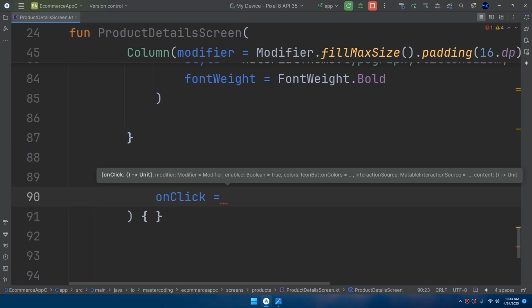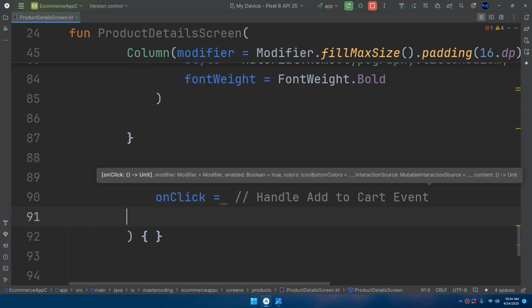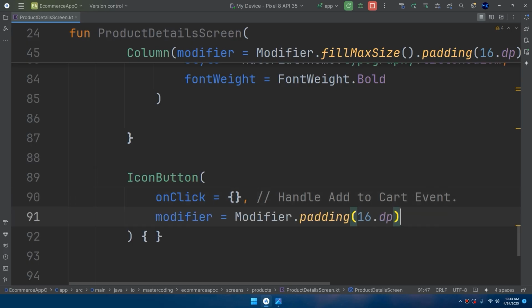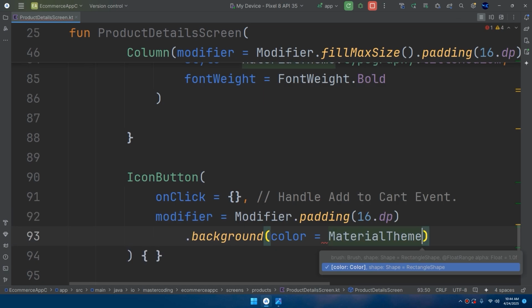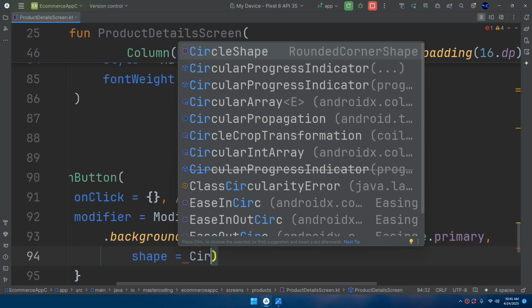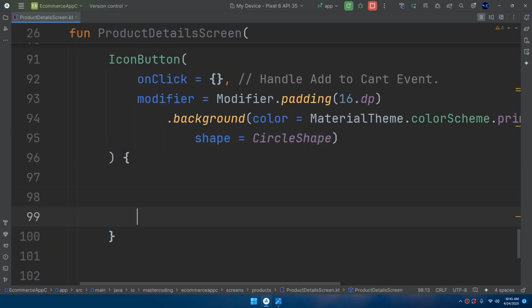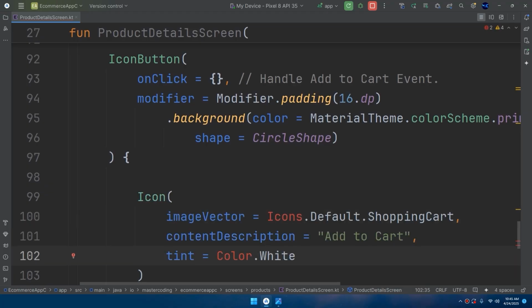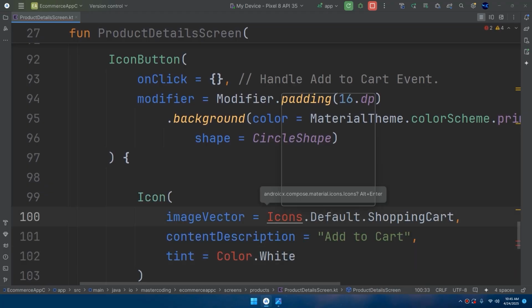On button click, here we need to handle the add to cart event. Okay, later when we create the cart view model, we're going to call it here. But now we're going to pass it as an empty string or empty parenthesis. Set the modifier padding to 16 dp. And set the shape circular shape. Then inside this icon button, create an icon like this, image vector shopping cart, add to cart, and color white.